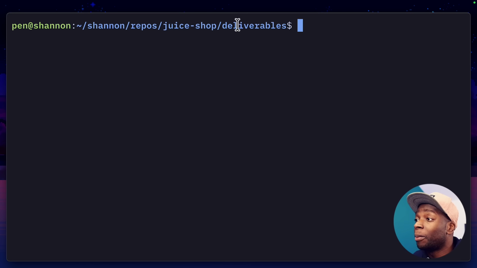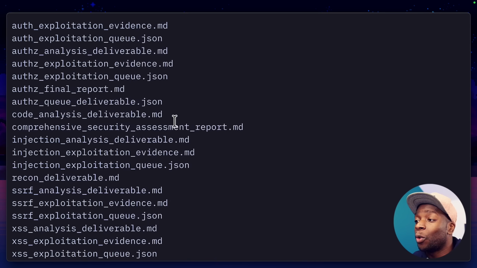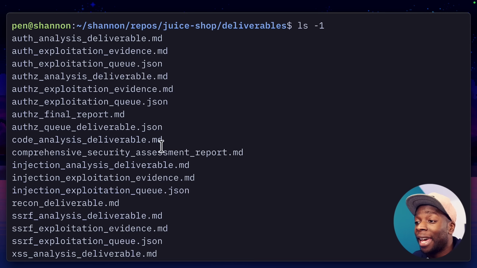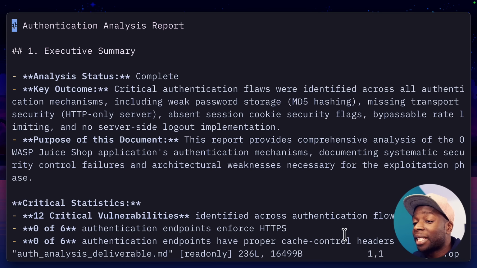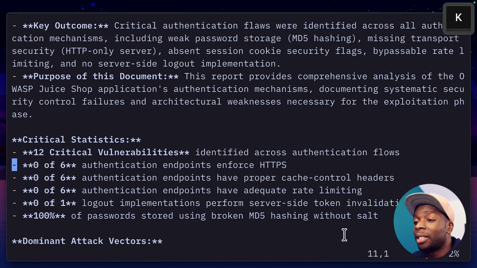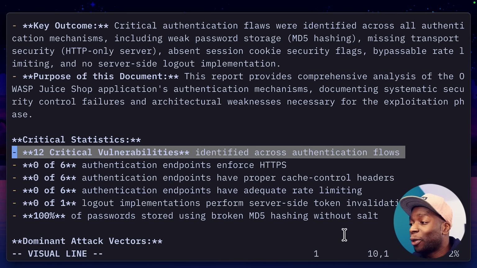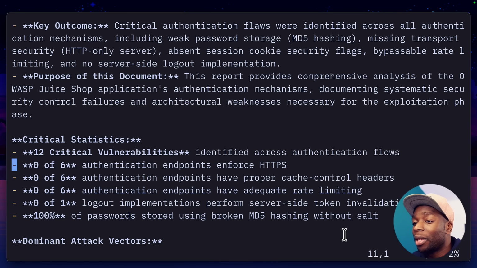So here in the deliverables directory of our Juice Shop project, we can see the list of all the reports it generated, and it's a lot more than I thought it would do. So let's first take a look at this report, which is the auth analysis. We can see it has a summary at the top, and over here it's noted that there are 11 critical vulnerabilities identified, and we can see what they are.